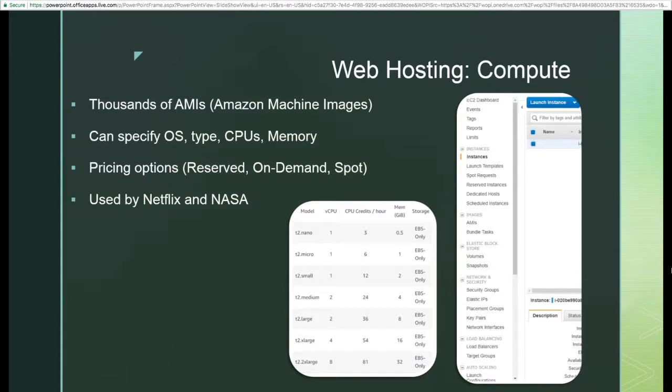And Amazon categorizes their servers by type, as you can see in the first image on the left. And depending on how much you're willing to pay and how much processing power you want, they range from the T2 Nano to the T2 2XLarge. So very, very scalable, and you can change that as your demand grows. Amazon's EC2 compute is used by very credible companies such as Netflix and NASA. So it's a very safe environment to work in.